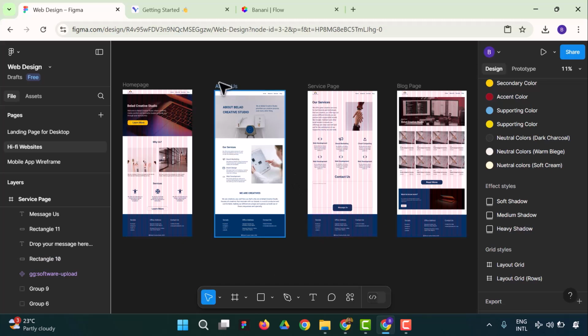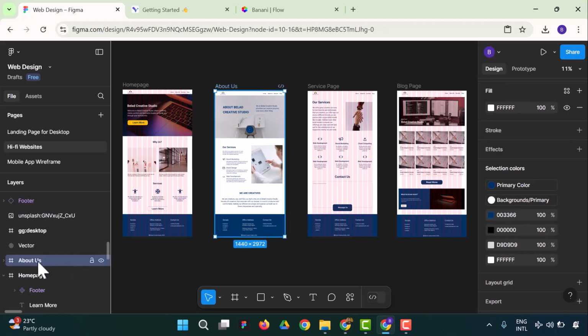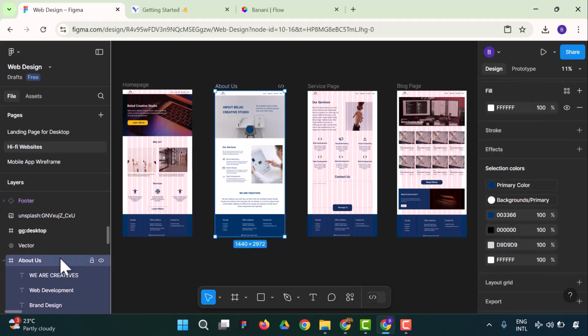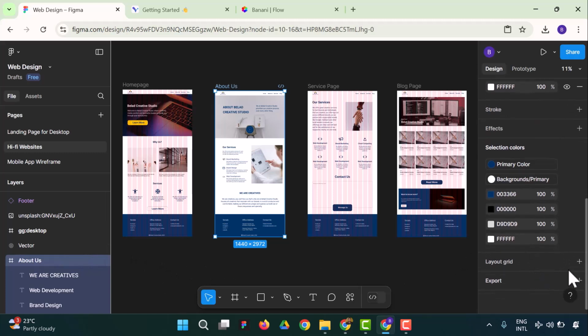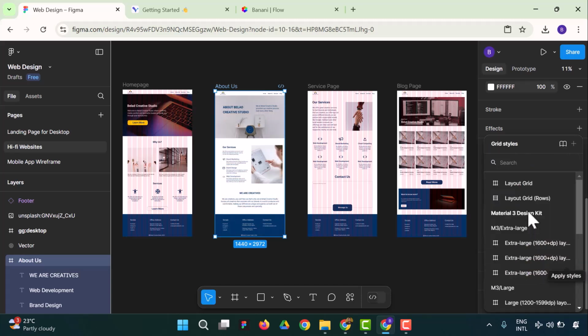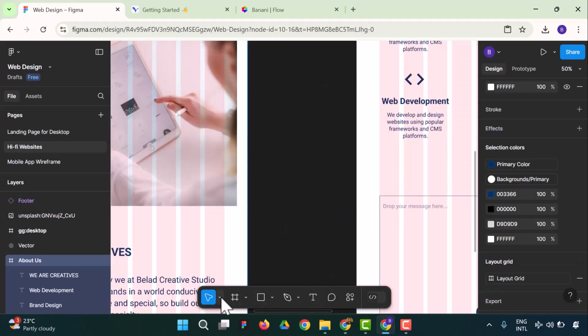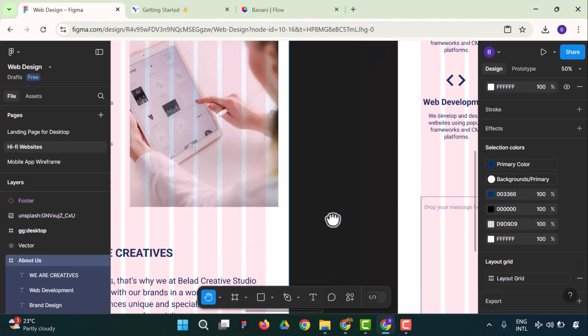So let's work on the about us page right now. I'm going to click on this. Let's expand that. We are going to click on just the frame for now. Let's click on the frame, and let's add the layout grid right now. Let me access the style grid. So I'm going to access the grid style, and that is that. Coming back here, let's make it 50%.